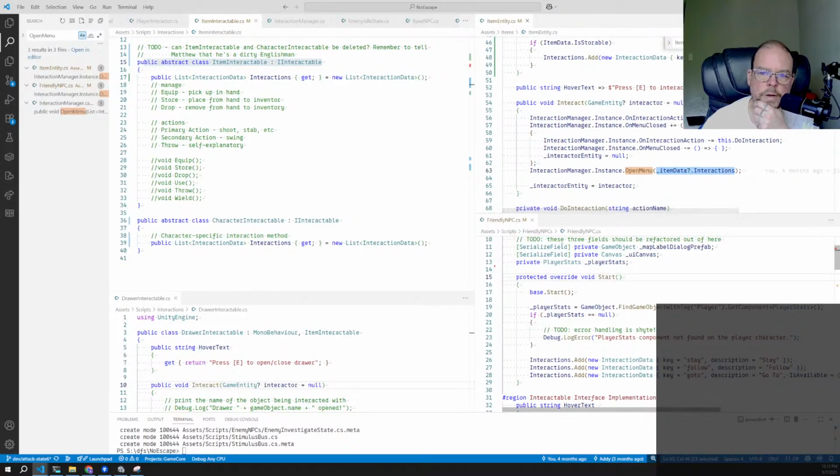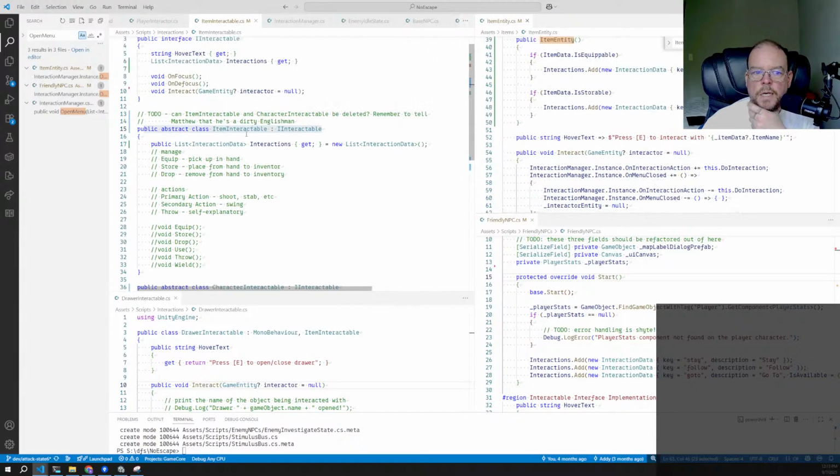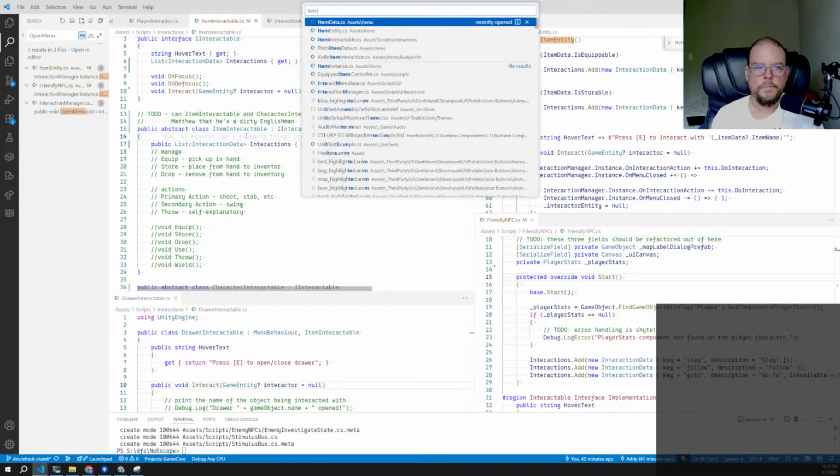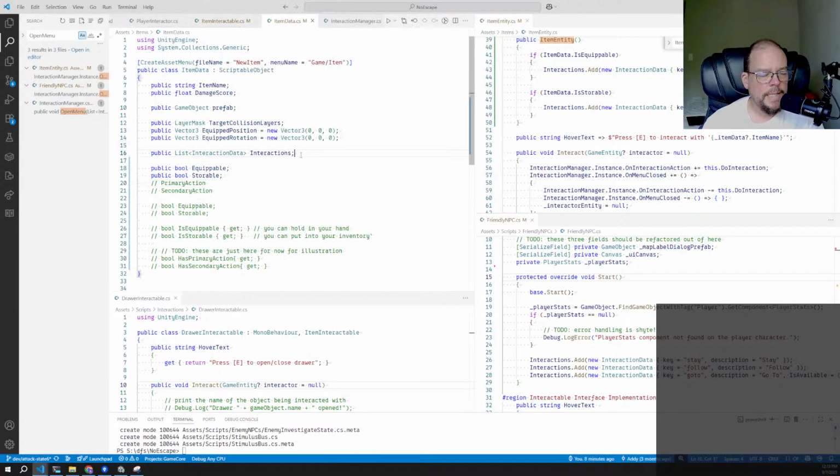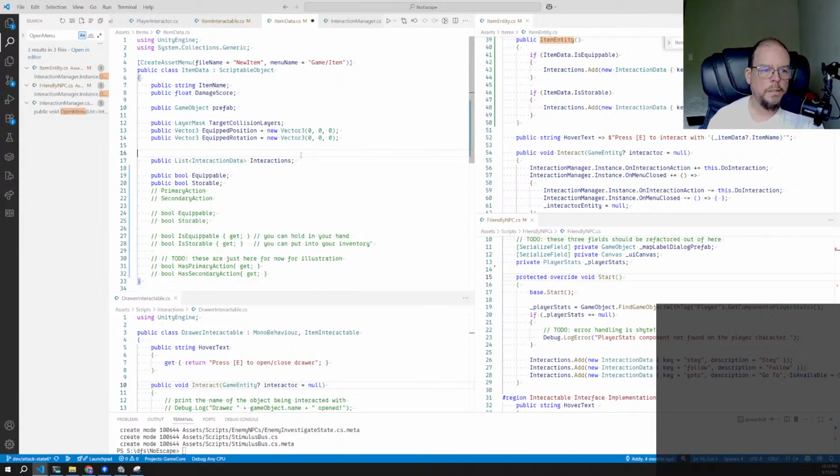I put the item interactions on the item data, but actually that might not make sense. That may not make sense. To do, is this really needed?